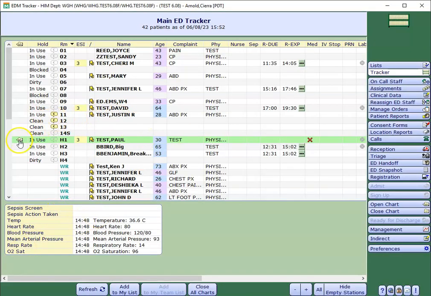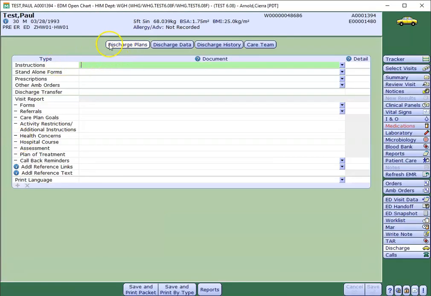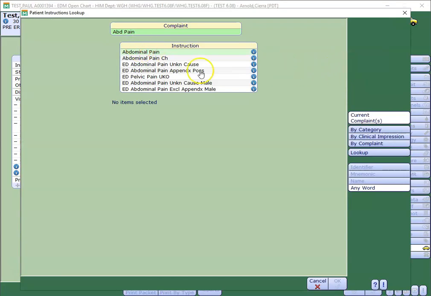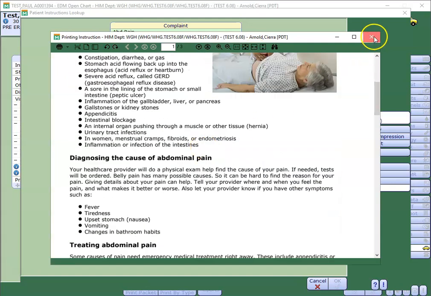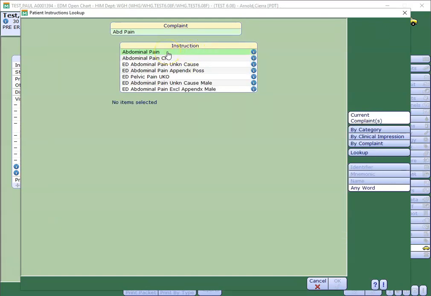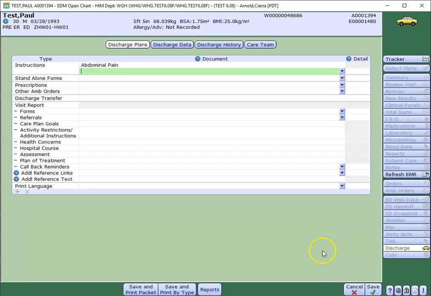And I'll go into my patient chart. And then under discharge plan, under instructions, I can drop my arrow. And the current complaint education will show up first. I can use my blue eye to preview. Close this out. And if I would like to choose this education, I'll click the item. It'll drop here and I'll select OK.